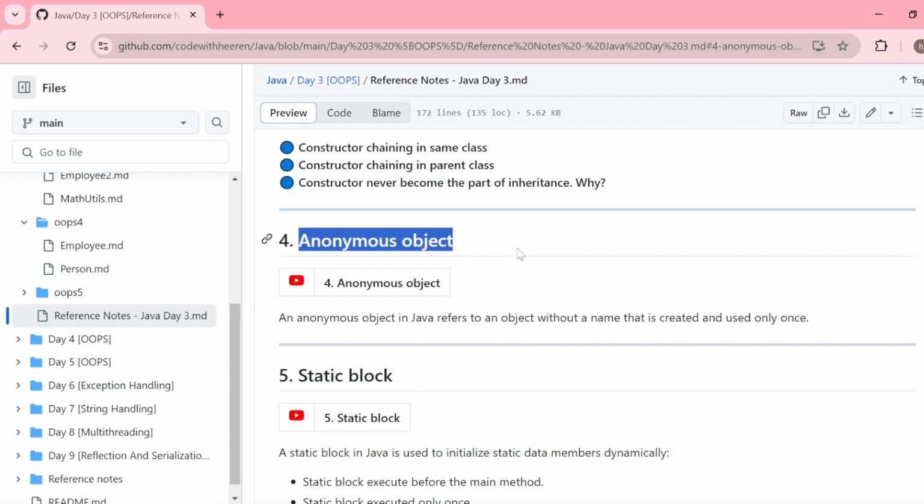Or if we are holding the reference of an object in Java, then what is the advantage of holding the reference of any object in Java? These are the questions that come to our mind when we start discussing this topic, anonymous object. Let's try to understand them one by one by implementation.